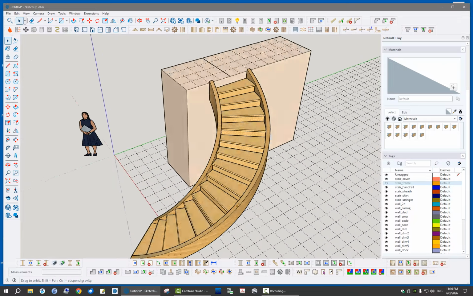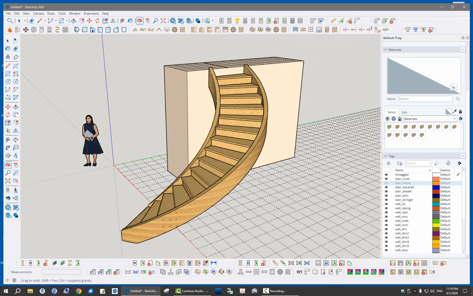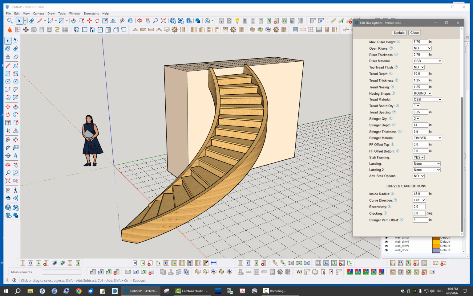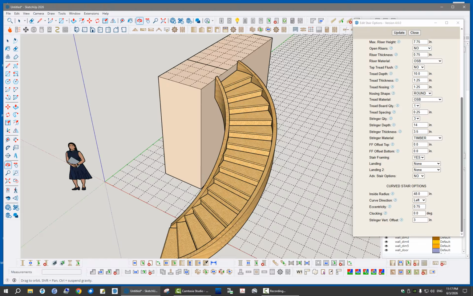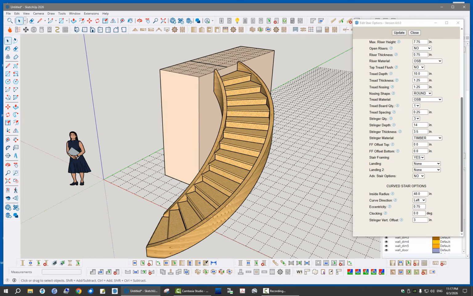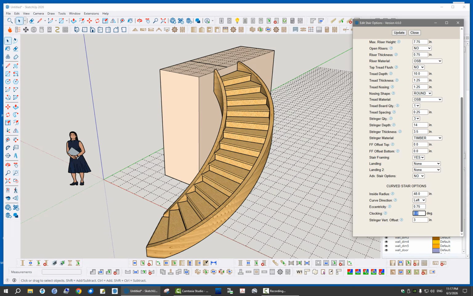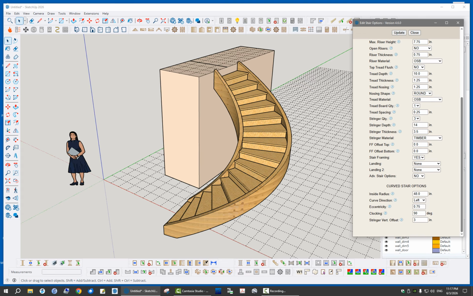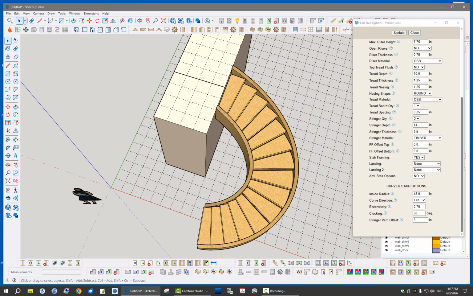So this here is a circular staircase. Now let's change our eccentricity here. Let's say 0.75, and we'll hit update. You can see now we've got an elliptical set of stairs, or stringers. And for clocking, let's try 90 degrees again, just for fun. And we can see that we get this kind of configuration.